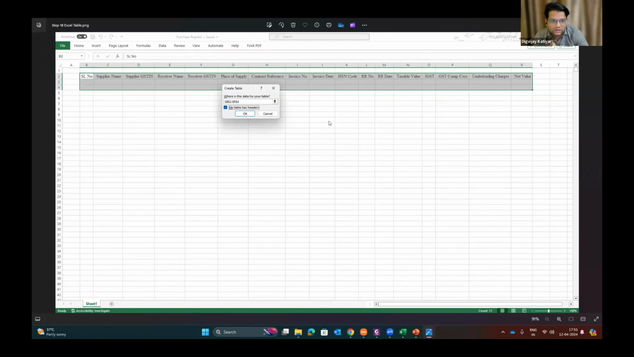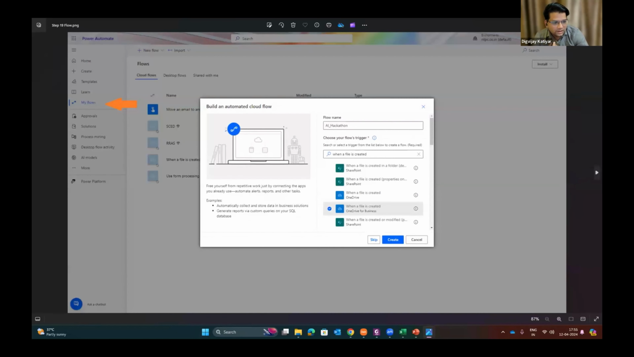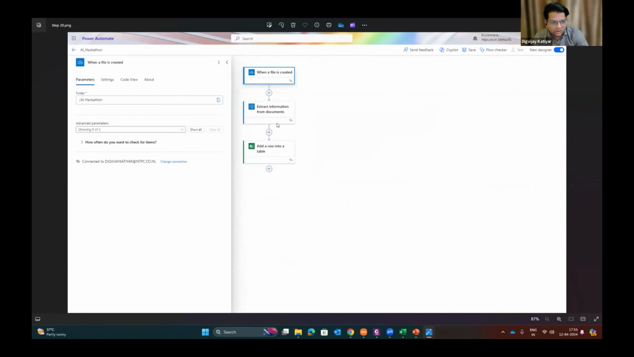Next step is to create an Excel table. Whatever fields you have previously provided, you just give them in an Excel table. Then you have to create a flow. The only thing I am going to do is copy a PDF invoice into a particular folder. From there, all the next things are automated.